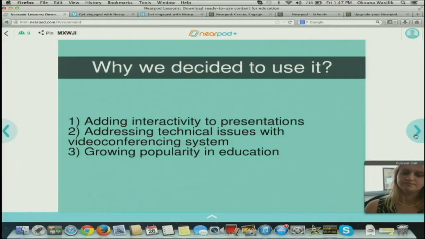So let's advance further. And you can notice that in the video they controlled the Nearpod presentation from an iPad. So you can use different digital devices. You can use your own computer, or you can use a tablet computer, or you can even use your smartphone to control your presentation. So it's very flexible.